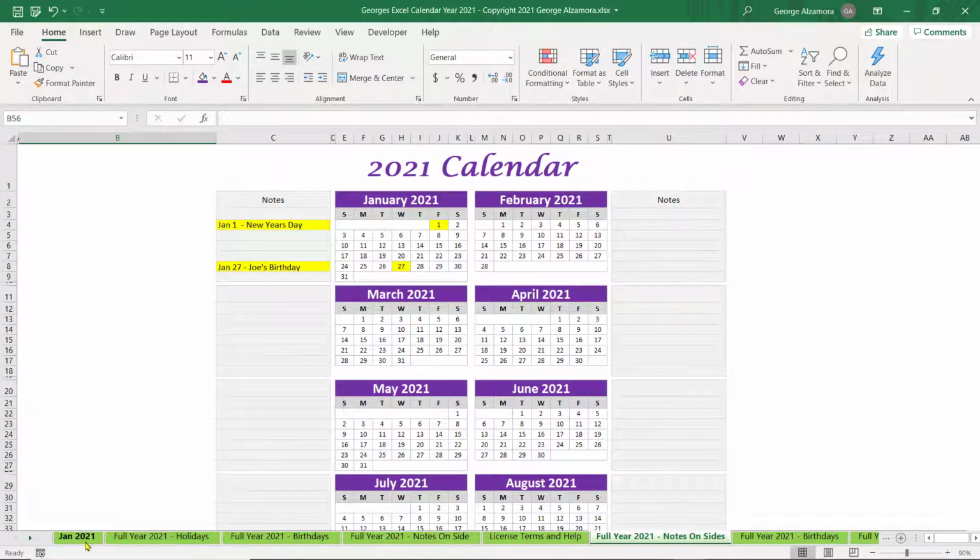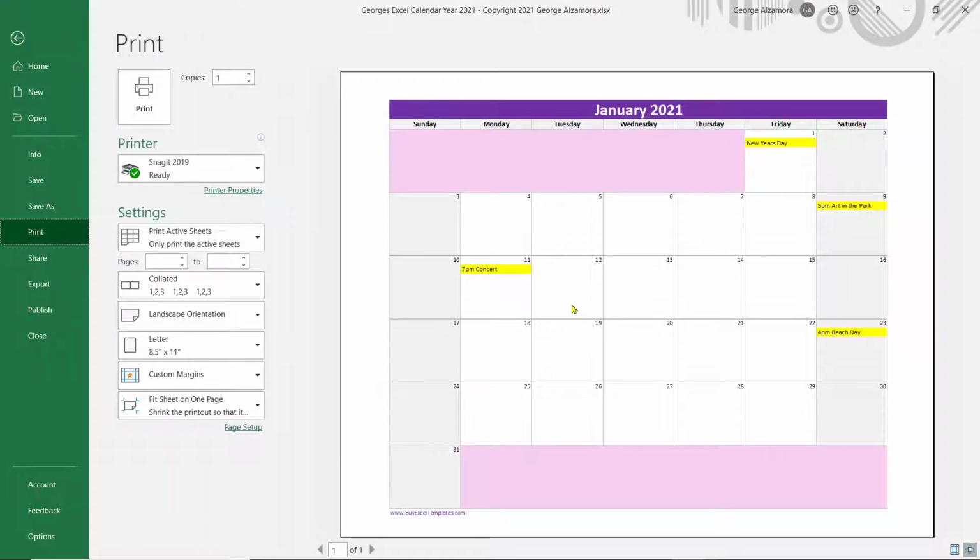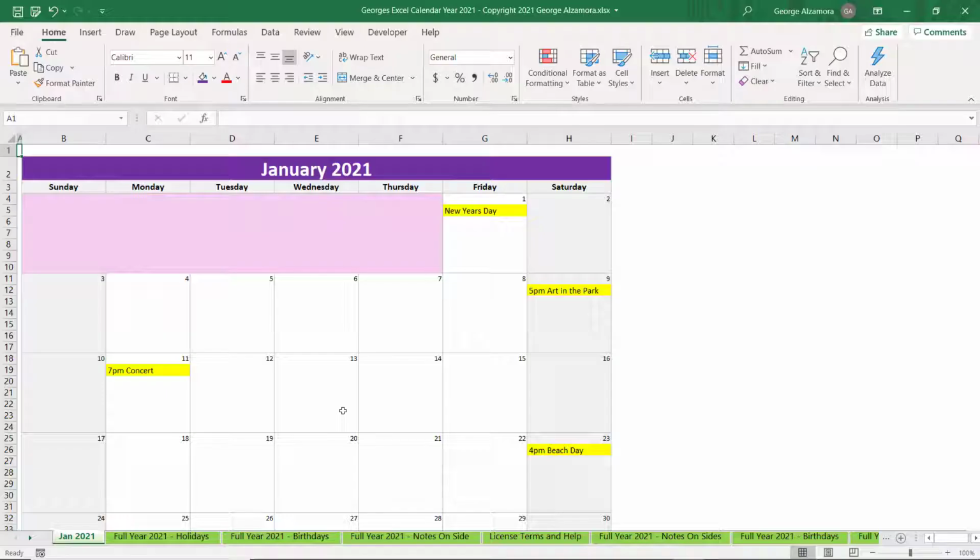It's really easy to print out the calendar. If you need a hard copy, you just go to File, Print. In this case, you can see the whole month on a single printout.